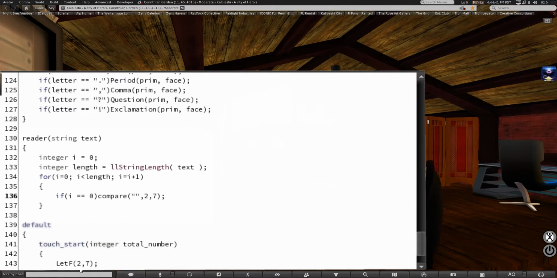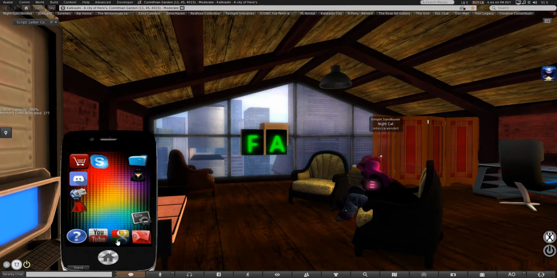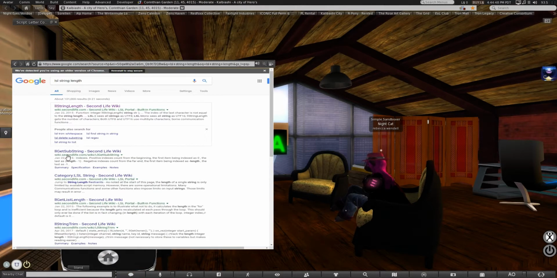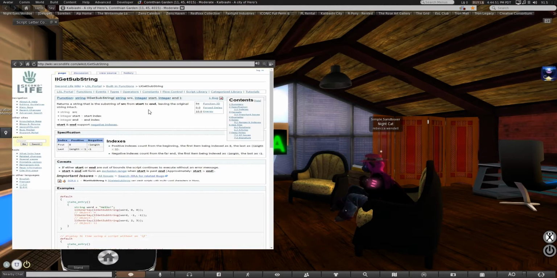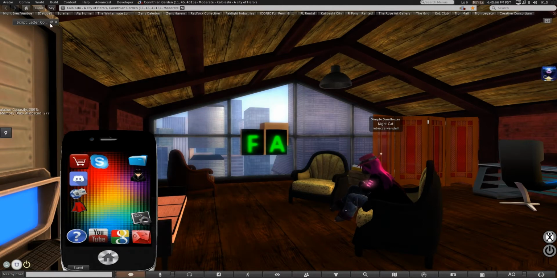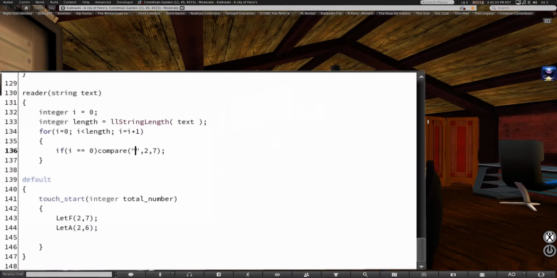In order to get what to compare, we need another command called substring. So, it will get you a string. You start with the string source, which is our text, an integer that says where to start, and an integer that says where to end. So our source is the text that's being fed in. Our start is 0. Our end is 0. That will read only one letter.